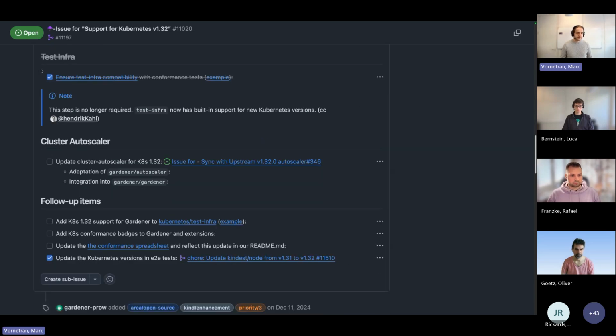And maybe, as you can see, the issue is not closed yet, so we have a few follow-ups. The cluster autoscaler still needs to be updated with upstream, and a few small follow-up items, especially regarding the conformance tests. Once we have all of the provider extensions ready, we'll take care of that as well.